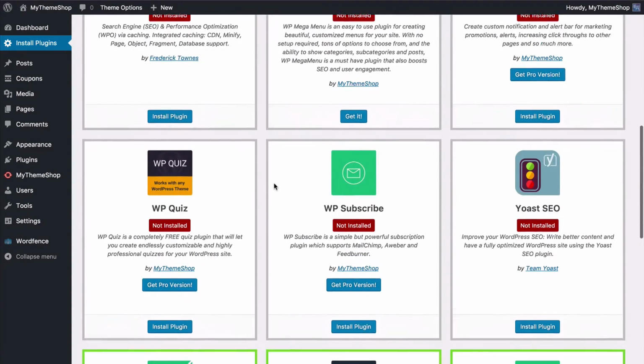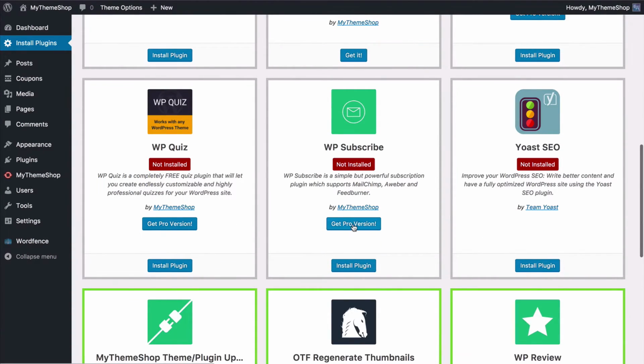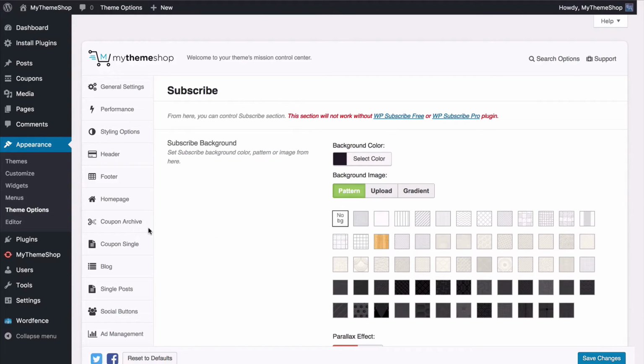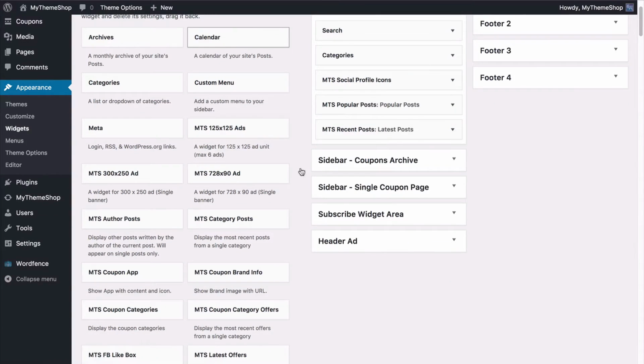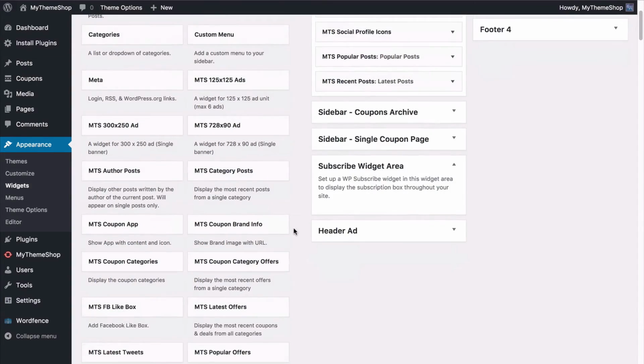So we'll install WP Subscribe Free here, but you'll see you also have that link to the Pro version as well. For now though, just to get this up and running, we'll install that and then activate. In order to add this in then, you need to go to Appearance and then Widgets. And we want to drag and drop the WP Subscribe widget into the Subscribe widget area.